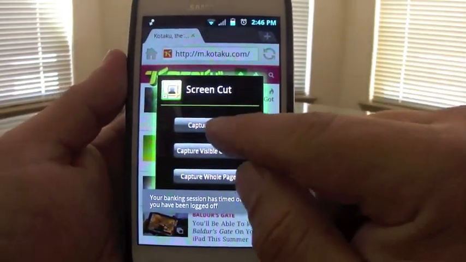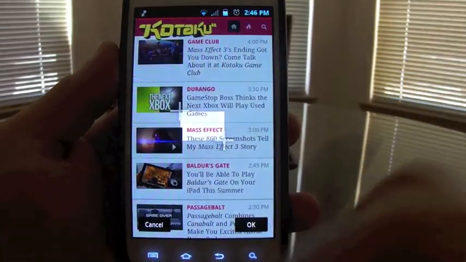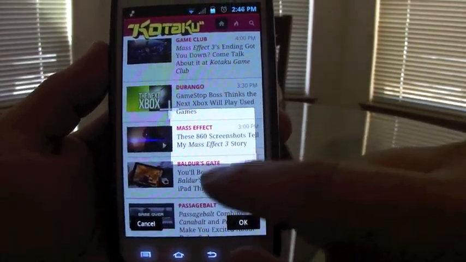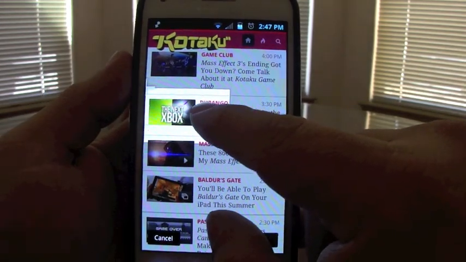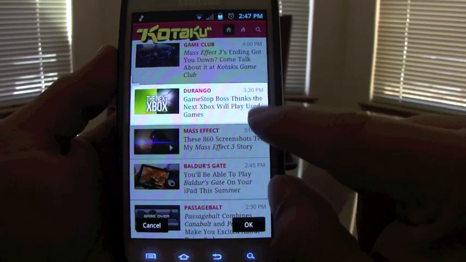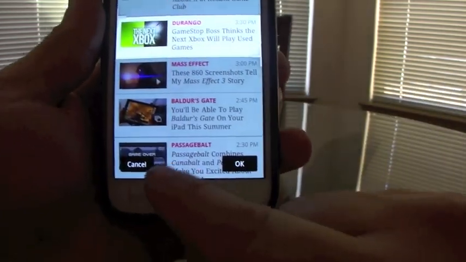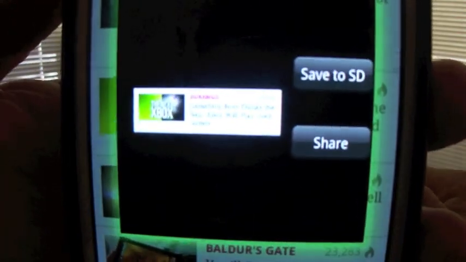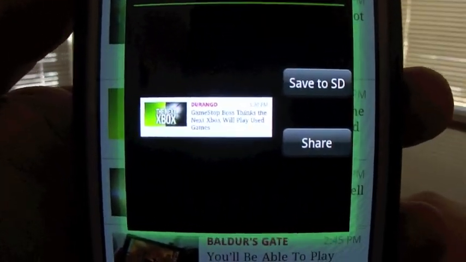So let's say I want to capture region. I click on that, and like you can see right here, there's a cropping tool. So let's say I wanna just take an image of this. Boom, boom, right there. Right here you can see cancel and okay. When you click okay, boom, it took an image of that little piece.